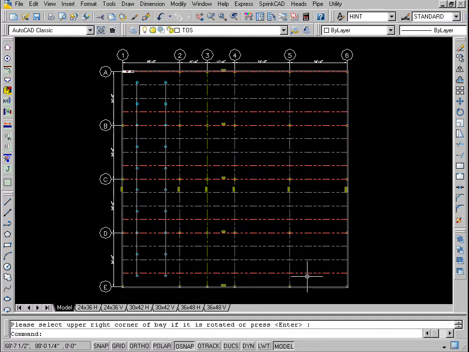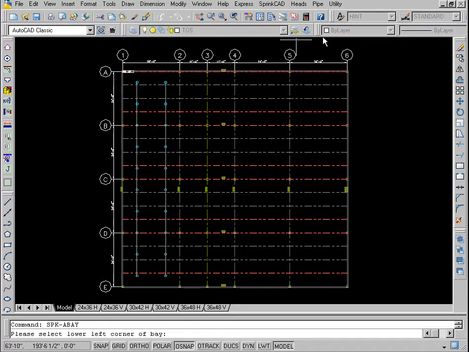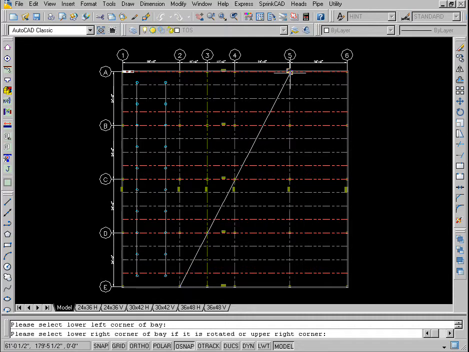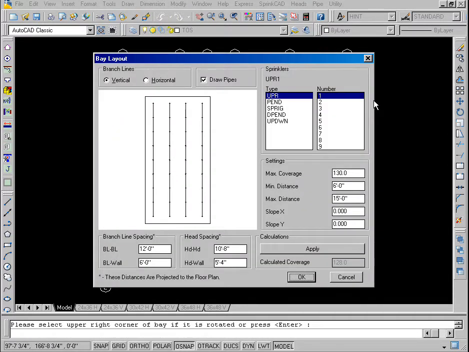Press OK to accept. The next two bays are 12 feet and the fourth 24 feet. Therefore, they can all be set up at once. Start the Bay Layout command again. Pick E2 and then A5. Accept the settings and press OK.